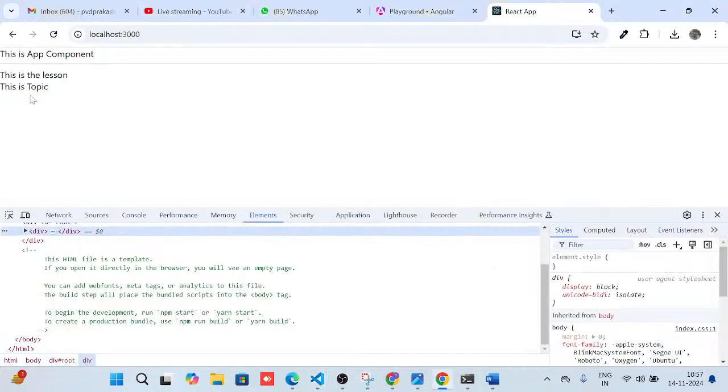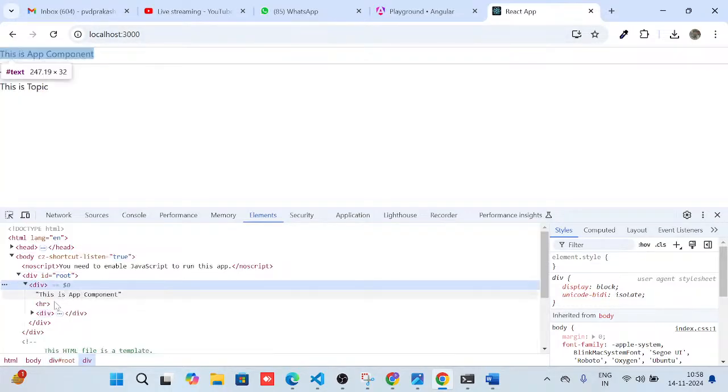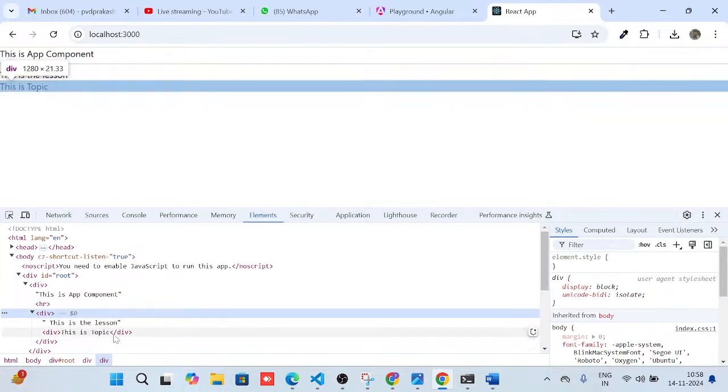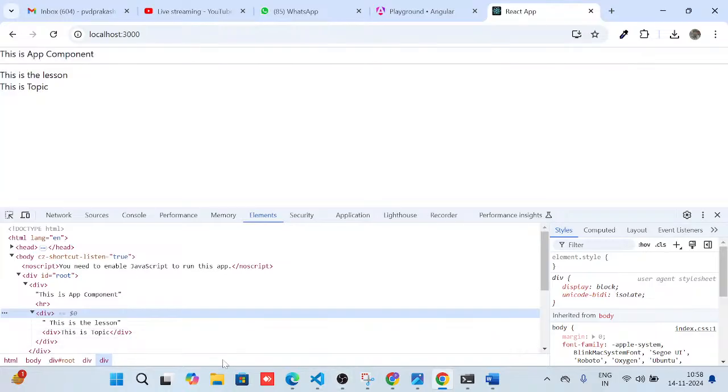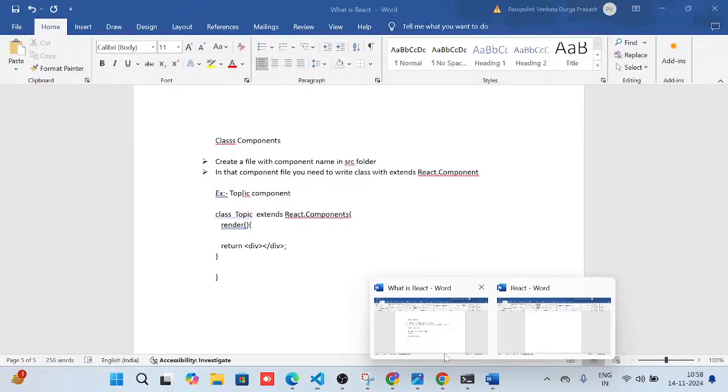If you see here, the whole application has a root element. We have the app component. In the app component, we have the lesson component. In this lesson component, we have the topic component. In this way, we create the class component. I missed this part: to create the class component, first I need to import React.